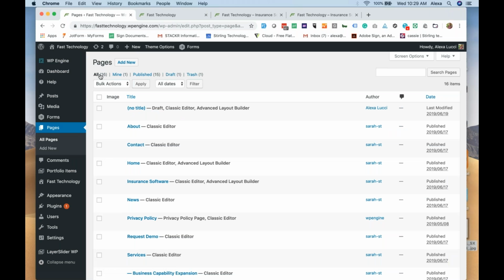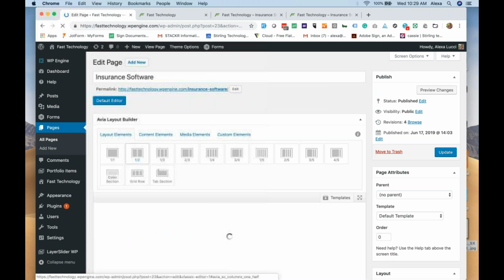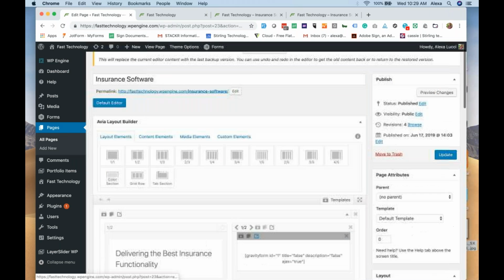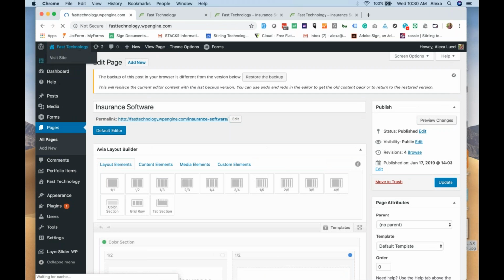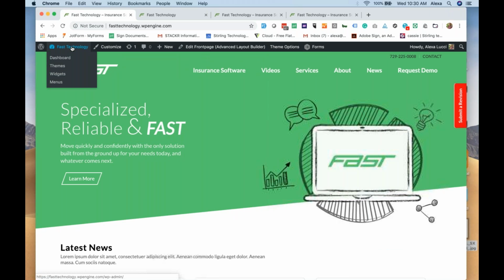Okay, thank you. Okay, so if I'm just coming down the list, again, here are all the current pages that exist. So you could come in this route and say all pages, hover over, click edit. This will bring you to the same exact thing that I was showing before where you're editing the insurance software page. Just as a habit, I personally prefer to go to the site and then click edit page on the top, but it's really up to you.